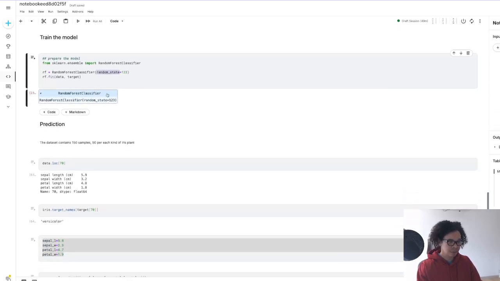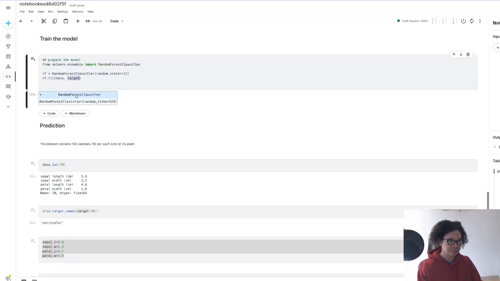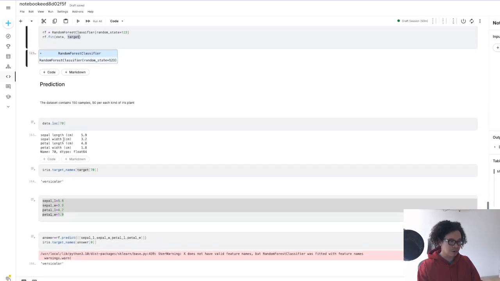Okay, and using this random state 1, 2, 3, I just used basically a random number. But what this gives me, if you remember, is reproducibility. This will allow us, no matter how many times I execute this classifier, to create this model using this data and this target, and I will get the exact same model, with the exact same ability to do some prediction, and that's our last part.